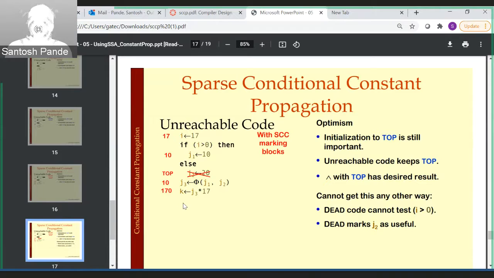Other techniques cannot get to it, like dead code elimination, etc., because they are all useful as far as the output is concerned, and they will not be able to get rid of such things. It is basically an infeasible path or an unreachable code here, which is detected because of the propagation of the constant and of course, the modeling of the problem as an optimistic lattice.